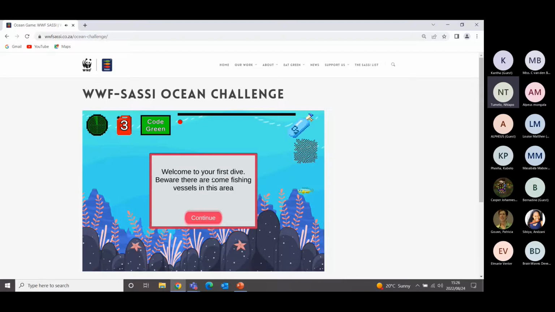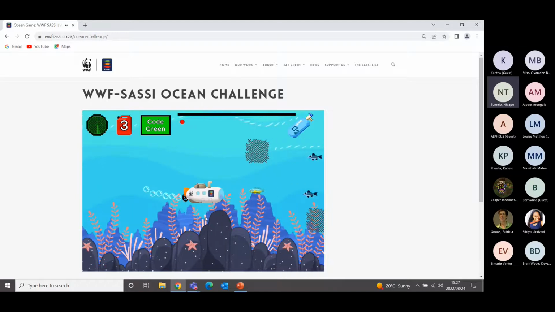So here, it says welcome to your first dive. Be aware that there are some fishing vessels in this. Don't get tangled in any fishing lines or nets, called gear, and try to dodge the boat anchors. Dolphins have been spotted in the area. Try not to disturb them.